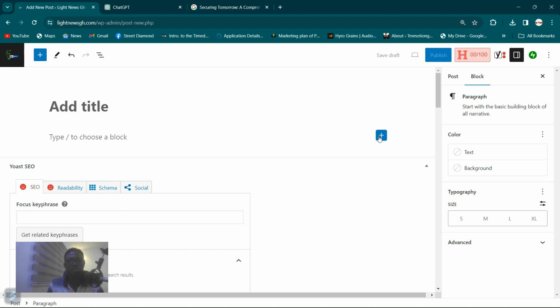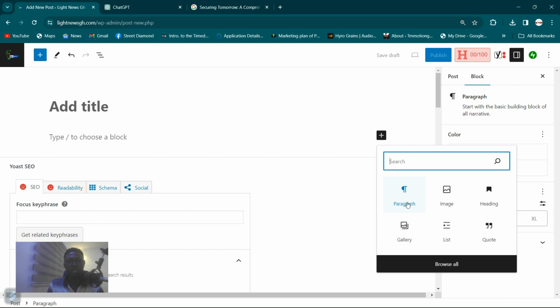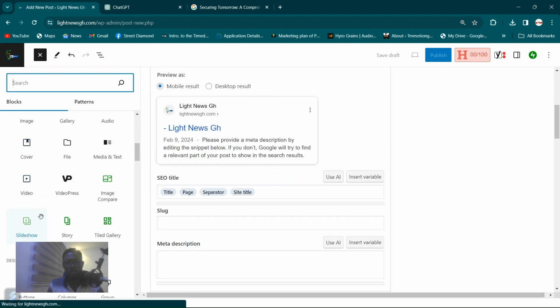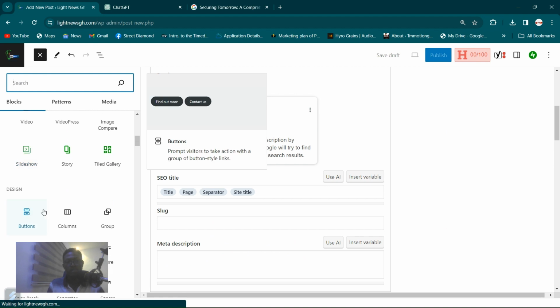And here you can choose to add a lot of blocks that you want. You can add paragraph, you can add image, you can add heading, you can add gallery, list, quote. We have a lot. Because of time, I'm not going to deal much into this.